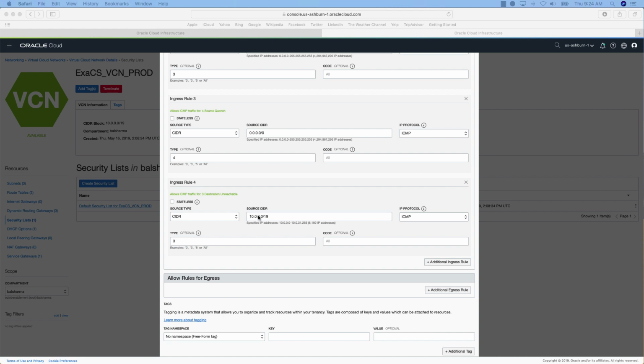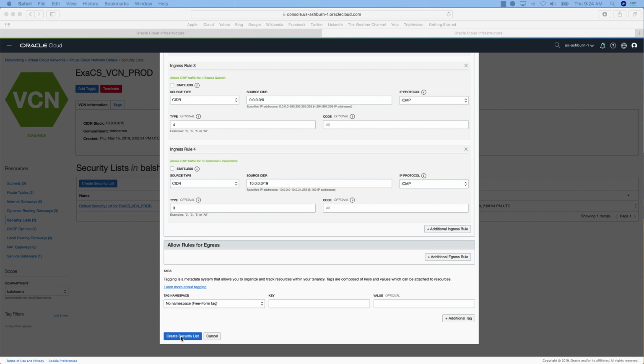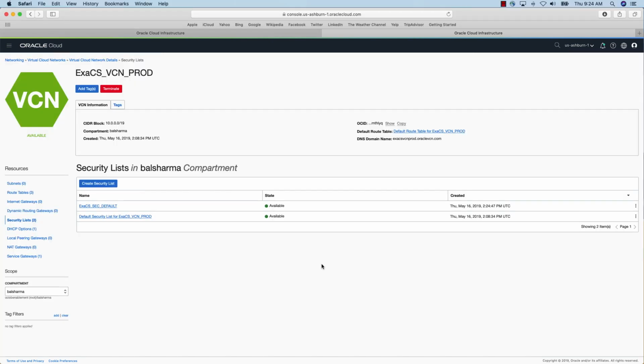And these security lists contain several basic rules which are necessary for a database system, such as ingress SSH access to the database system, and general egress from the database system. So go ahead and click on create security list now. So now I'm provided with my default security list. I'm not going to use this default security list for ExaCS VCN prod, as any changes I will be doing on this security list will impact my ExaCS production.